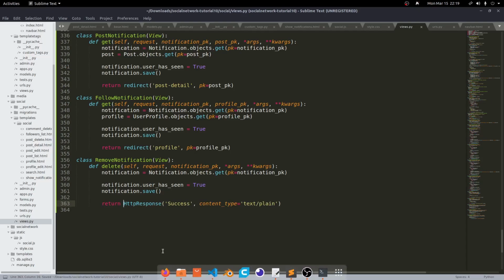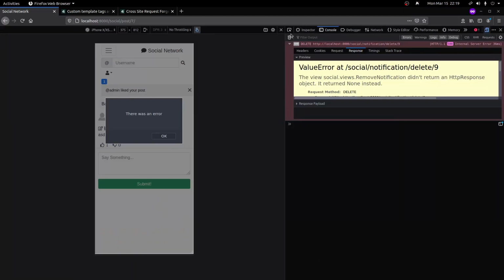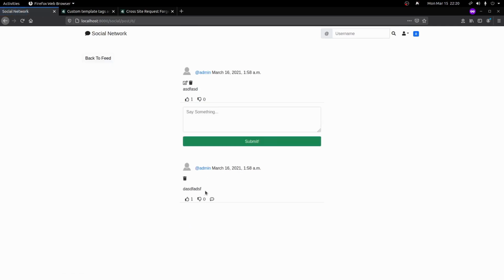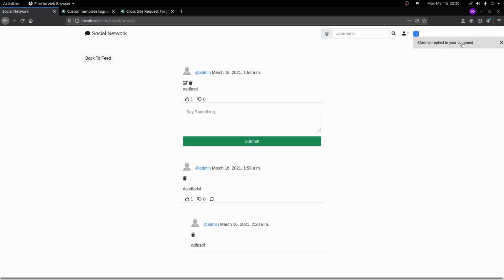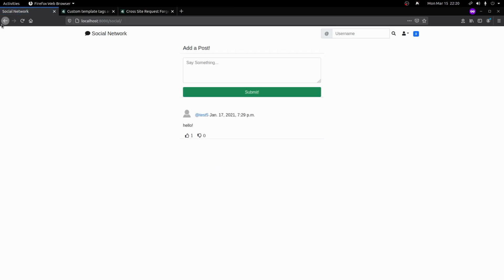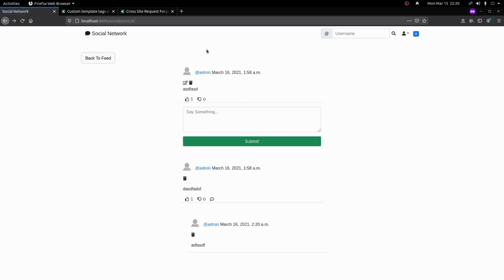We'll save that. Now let's go ahead and try this again. Let's close out all this, hit OK, and refresh the page. Let's add a notification real quick. There we go. Hit the X, and it just goes away. Now it's no longer in our notification list here. We can click on a post here and add a comment. Submit. We have a notification. We hit the X, and it just goes away. So that's all working really well. Now we have notifications set up for everything, and it's all working pretty well.